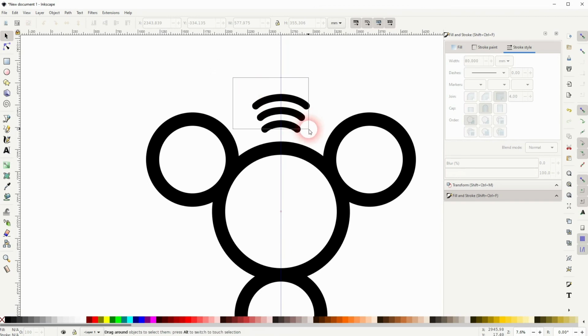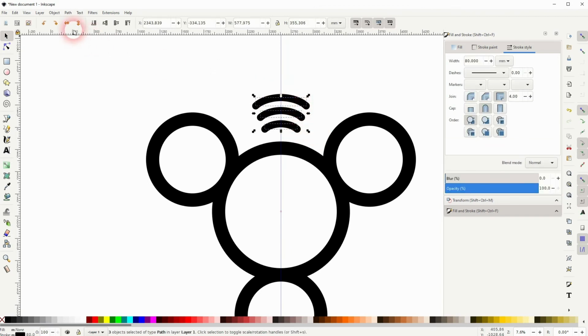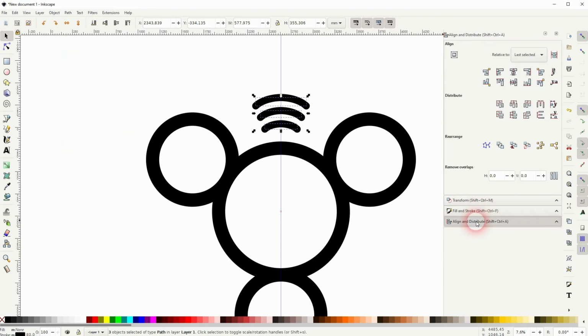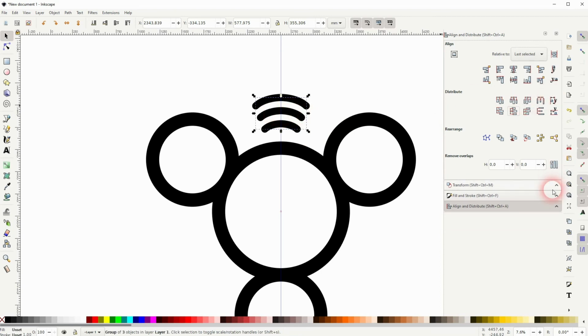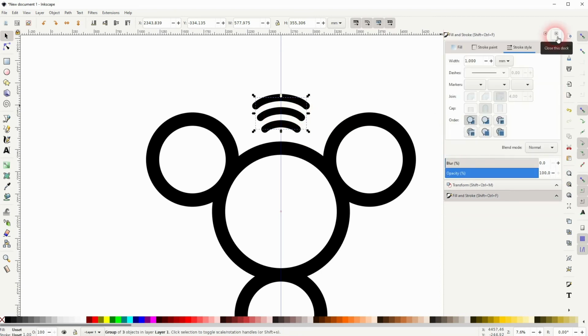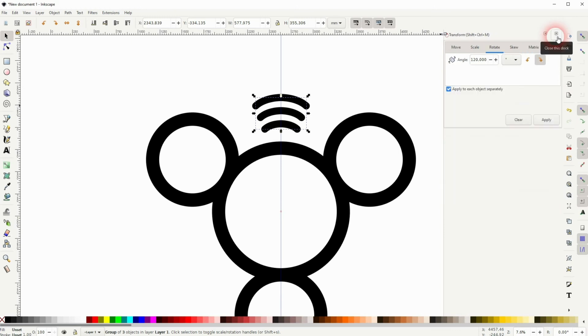Then I go to Object, Align and Distribute. And I use this function to distribute them properly. I can now press Ctrl G to group it. I don't need this menu anymore. I only need the transform menu.